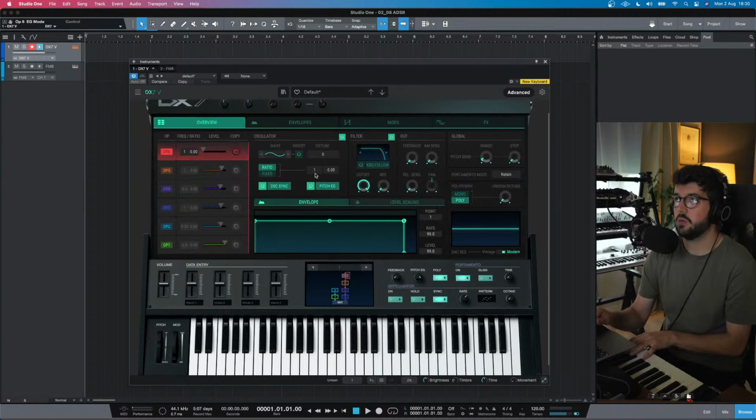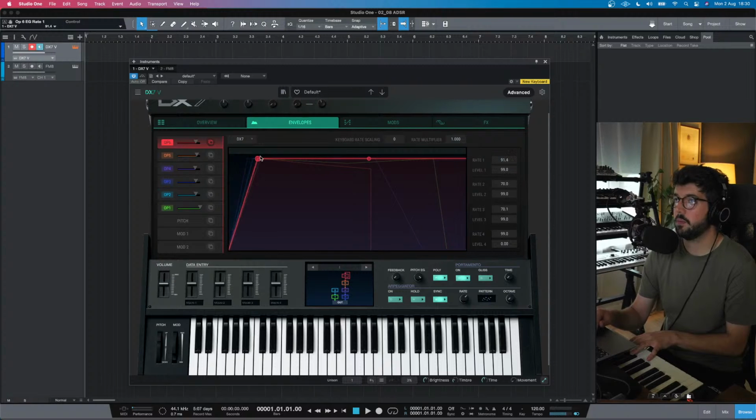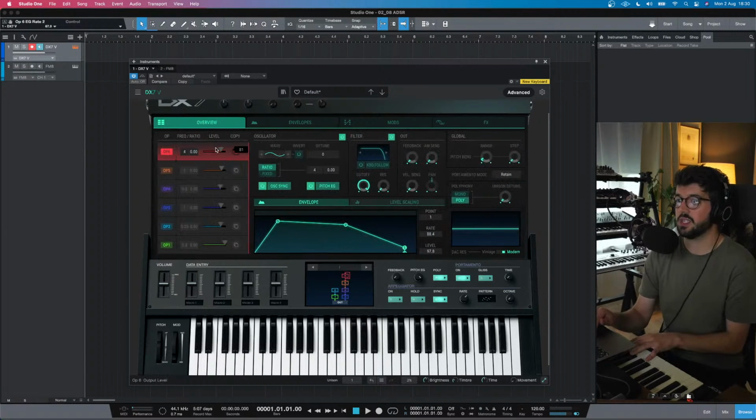And in overview, same thing. I'm just going to pitch this one right up. Excellent. And again, back into the envelope. You can do this by hand, by the way, or you can dial in the actual precise value. It's completely up to you. So there we go. That gave a big edge to the sound there in terms of its attack.